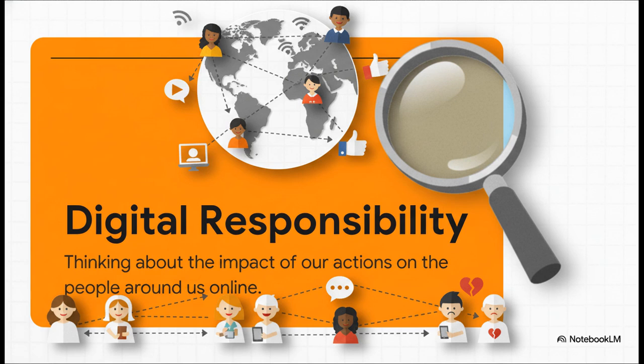So, what exactly is the code? Well, to be a good explorer, we have to remember that our online actions have a real, actual impact on other people. We call this digital responsibility. Basically, when we're online learning or chatting, we've got to be polite. We never, ever use the internet to hurt, tease, or bully anyone. It's easy to forget sometimes, but behind every single screen is a real person with real feelings.